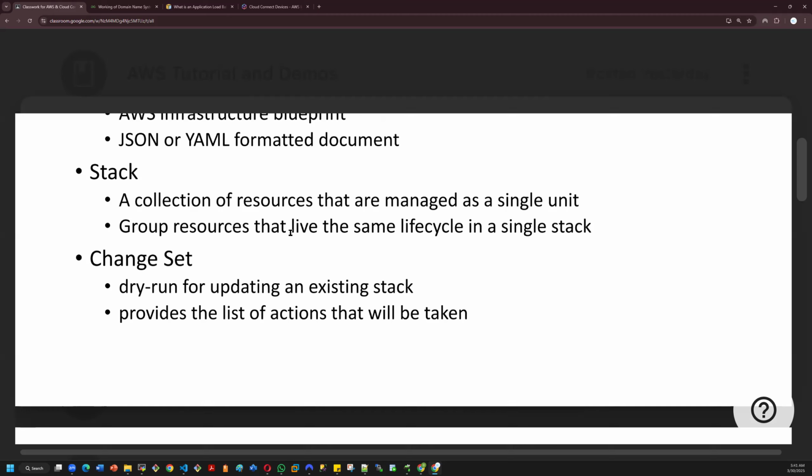Group resources that share the same life cycle in a single stack. So if you are creating resources, you put them in a stack. We create the stack, and the stack is what creates the resources for us.